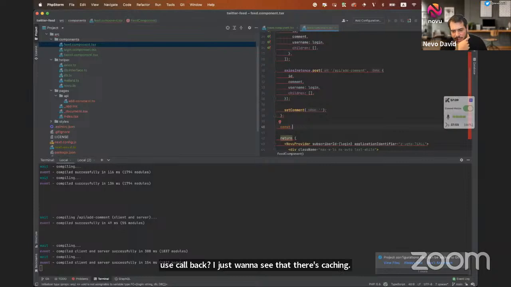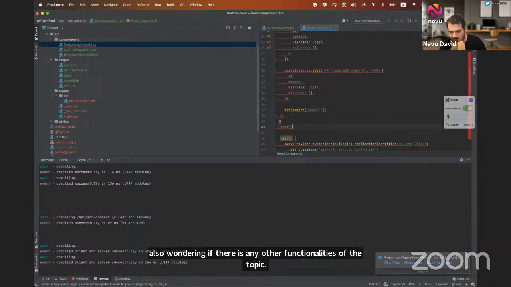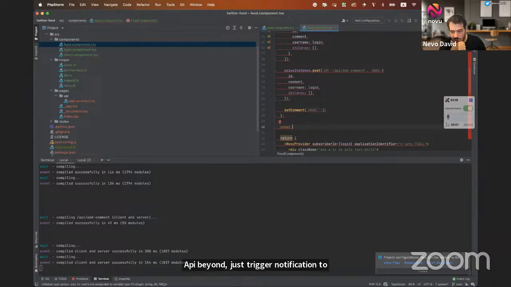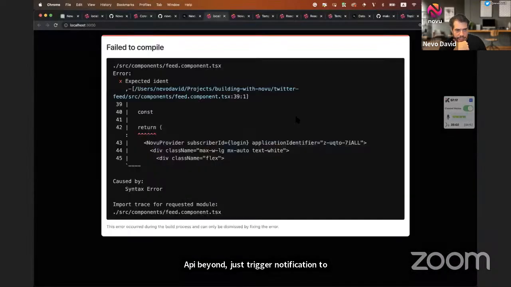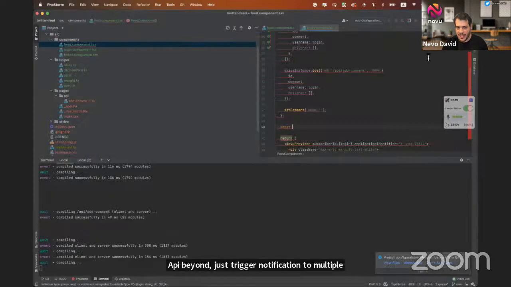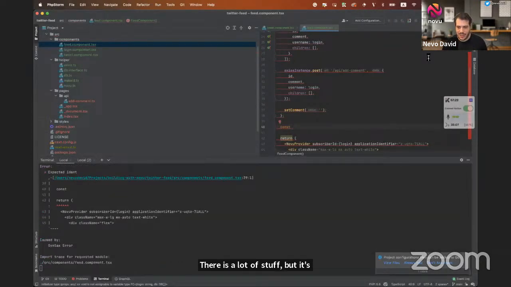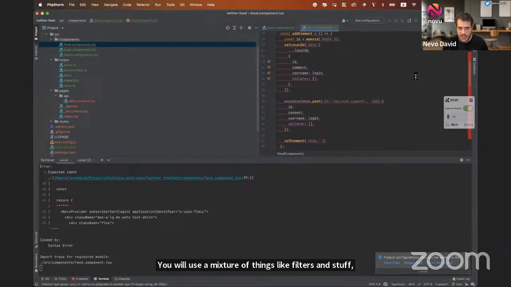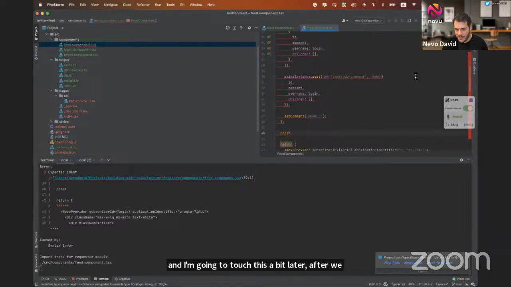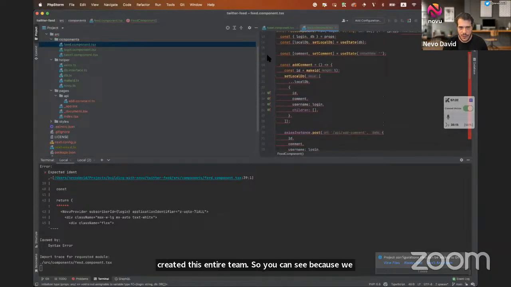I'm also wondering if there are any other functionalities of the topic API beyond just triggering a notification to multiple subscribers at once. There is a lot of stuff, but it's not only just with the topics. You will use a mixture of things like filters and stuff, and I'm going to touch on this a bit later after we have created this entire thing. You can see, because we haven't created even one notification yet.